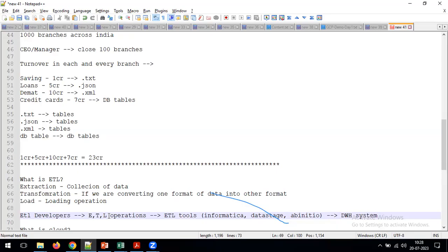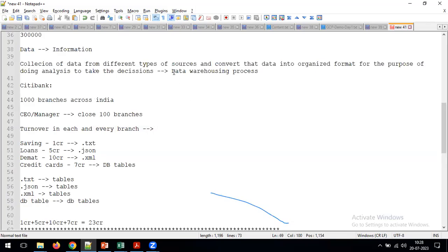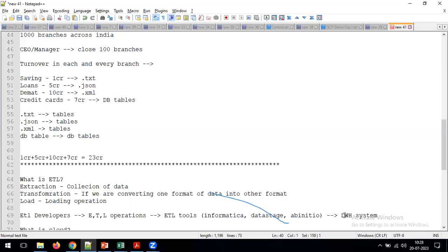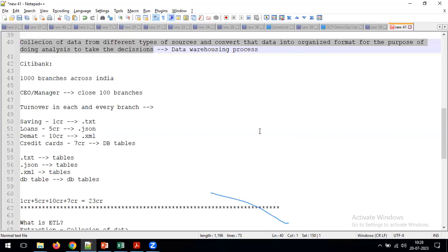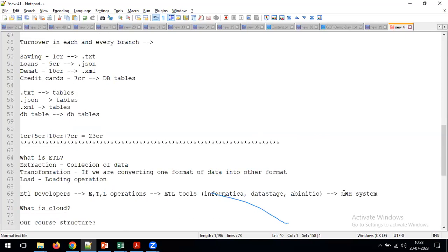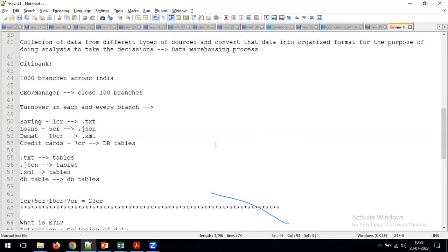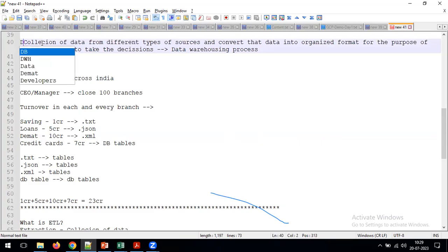Now, immediately people will ask the question, sir, what is the meaning of this data warehouse system? Any guesses? Above, what we discussed is the data warehousing process. By using this data warehousing process, we are going to build one system. That system we call the data warehouse system. So if anyone asks what is the data warehousing process, or what is the data warehouse, what can we say?